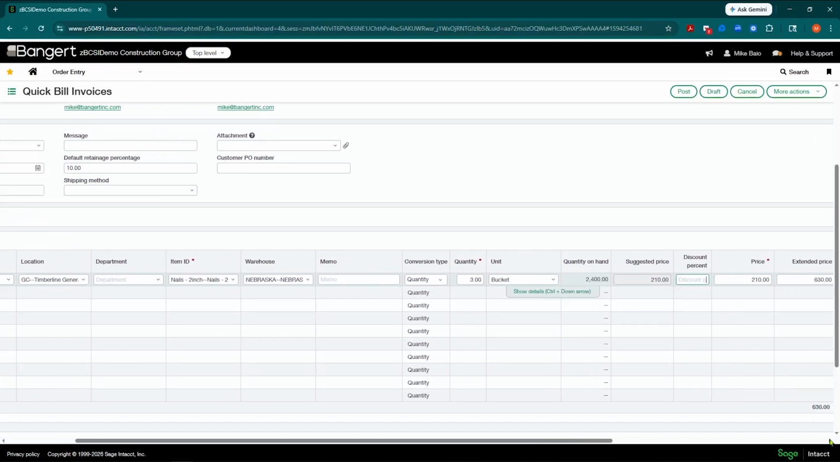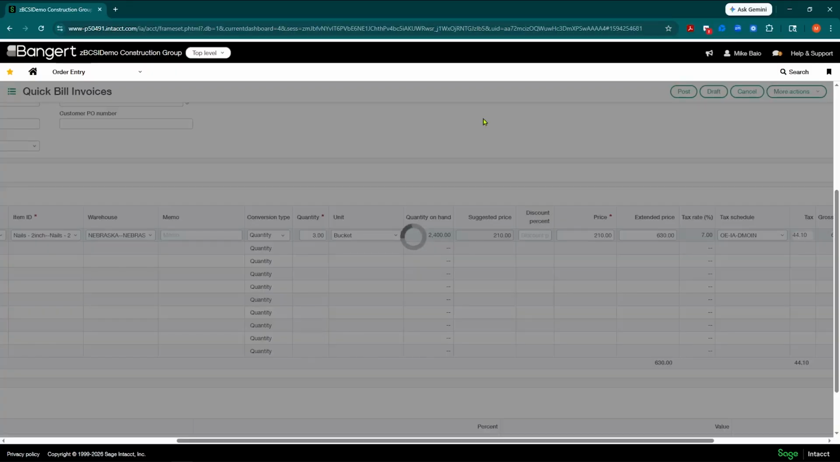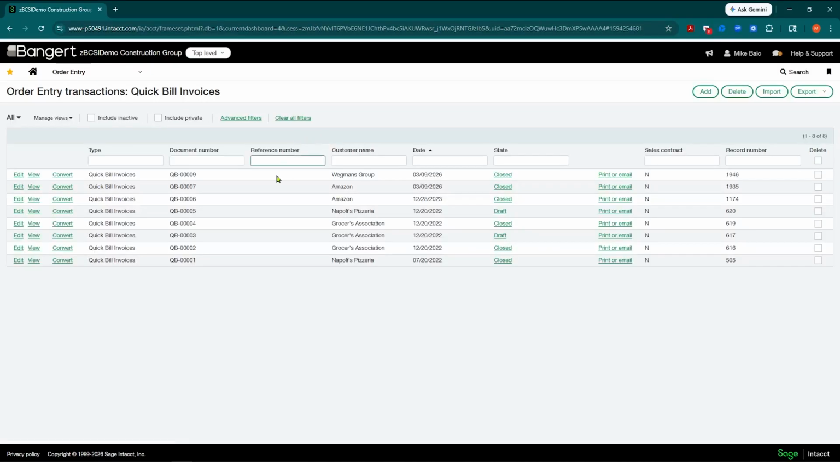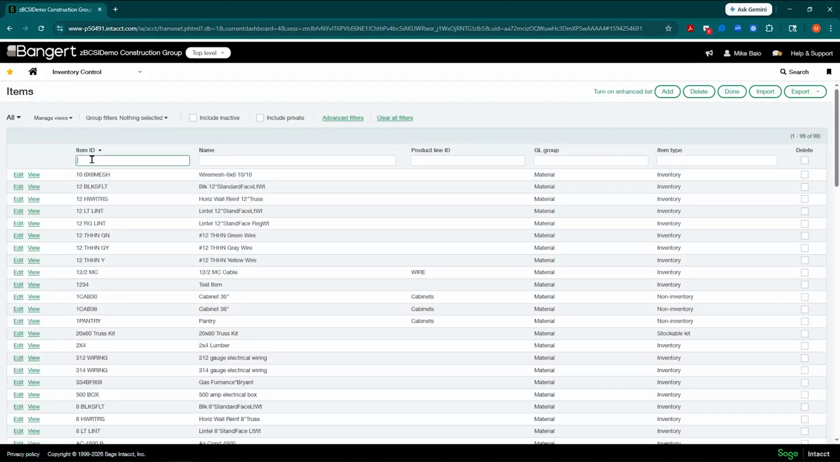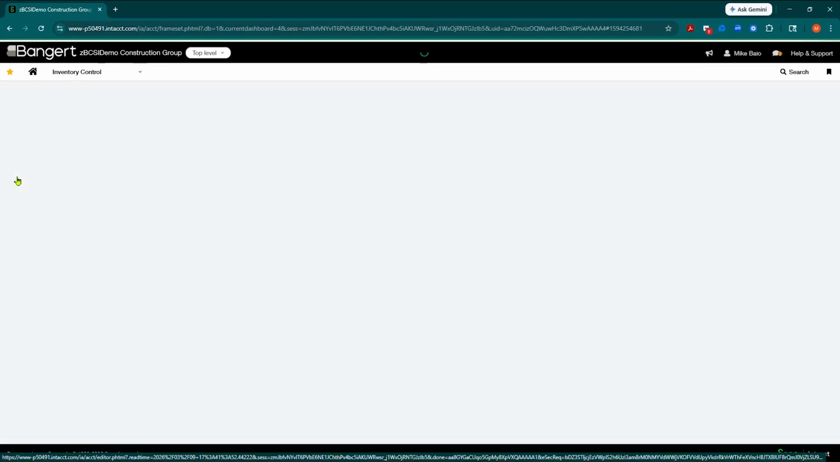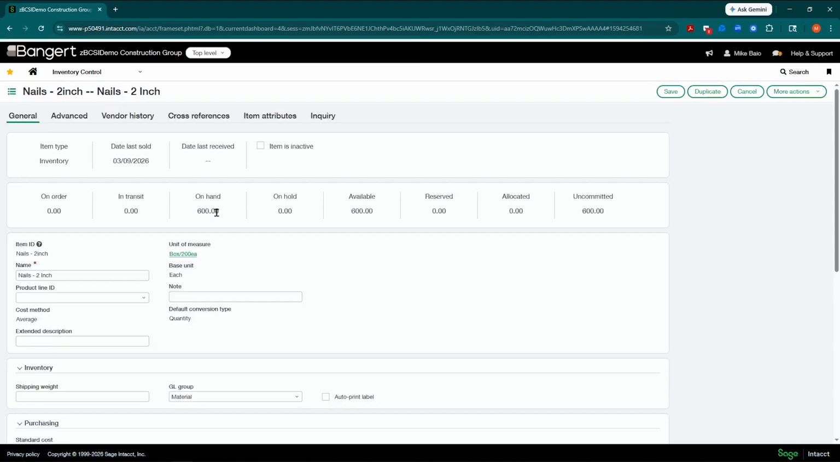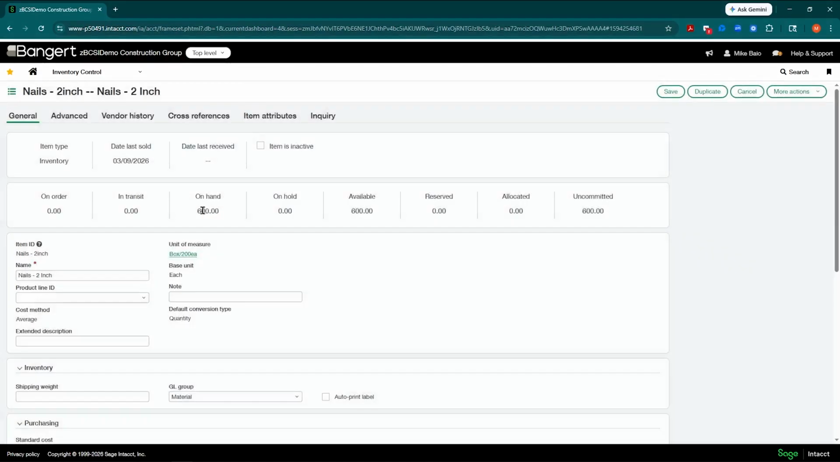And I have some price lists set up here. And we're charging the customer some tax. So we have a full order here that I'm going to go ahead and let post in. And so now if I go back to my item, go take a look at nails, now you'll see that my quantity on hand has been reduced by 600. And that is because we said 3 buckets. And that's 3 times 6, that's 1,800 units. So it reduced it down by 1,800 units in the system.